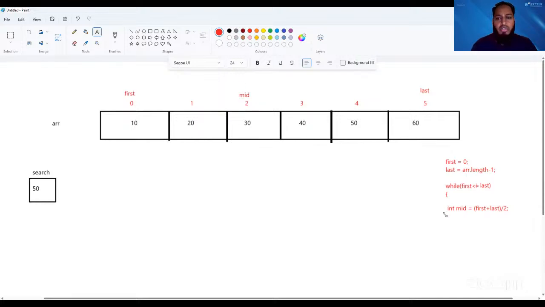So I would always search at the mid position first. So is this what I'm searching for? If my ARR of mid, that is 30, is what I'm searching for, and if I was searching for 30, I would directly say found and there's no need to search ahead. I will say found and I will break the loop because I've got the number.